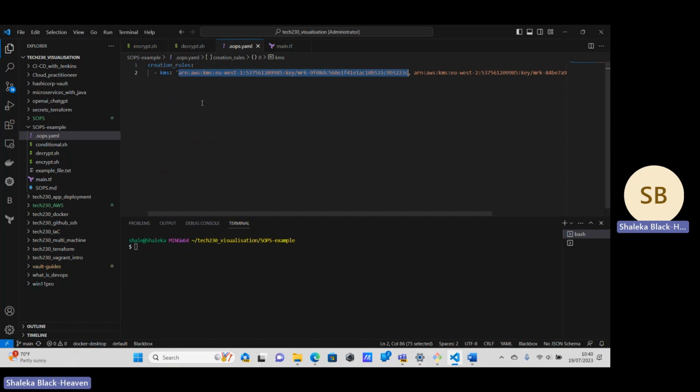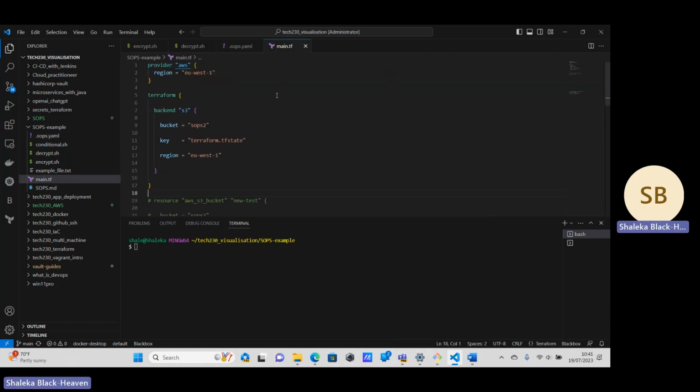It looks like this. So if you would like to pause it for a second so you can see what it looks like, then please go ahead. Then next we have our Terraform backend configured. And this is just going to go to our sops.2 bucket on our S3.